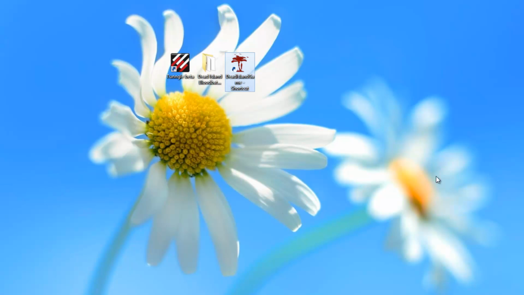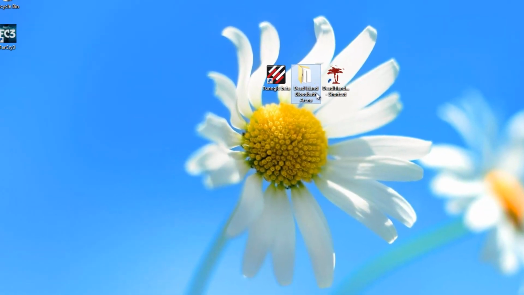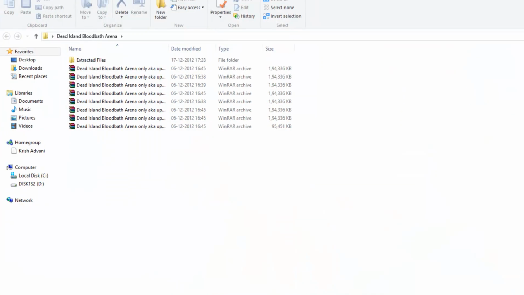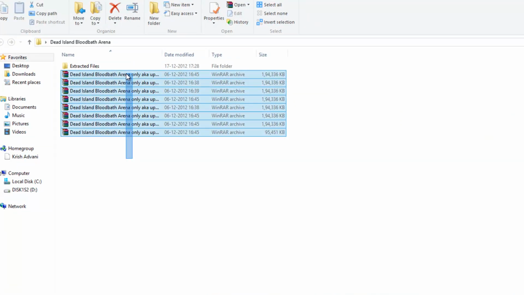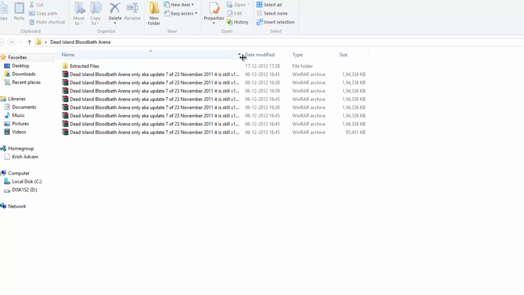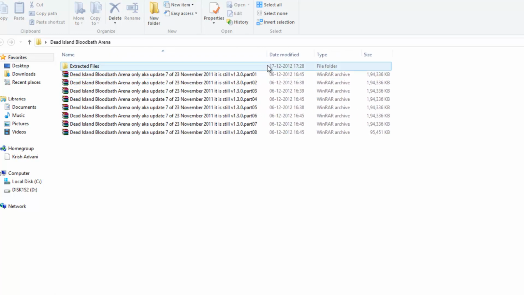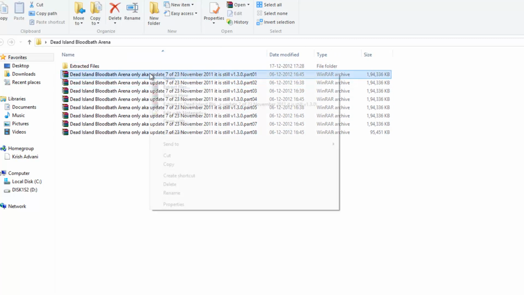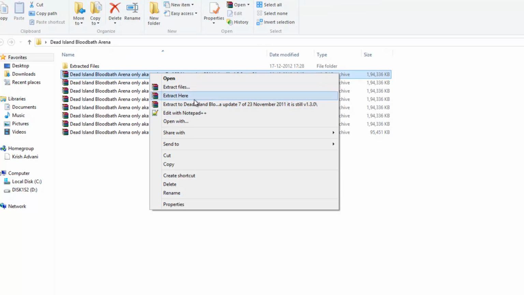Once you have both of these software installed, you need to download and install the update, which is also linked in the description. Once you have downloaded the update, you will see that there are these RAR files. The update weighs around 1 gig, so make sure that you download it properly. Just click on the first one and click extract here.